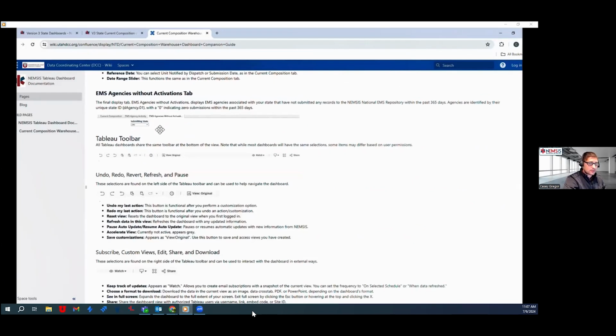Agencies without activations tab, you're only going to see submitting state as an option, which again, it's only your state, and it will display any agencies that are associated with your state for the last 365 days that show 0 records submitted. And that can be for various reasons. Many of you probably would know better than I do why you have agencies that aren't submitting records anymore.